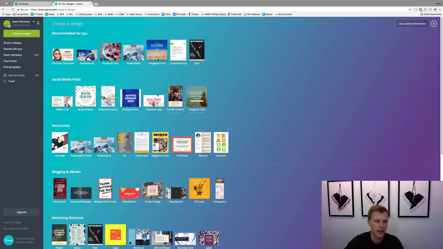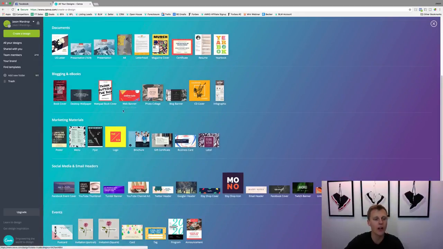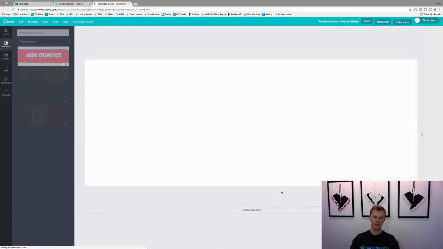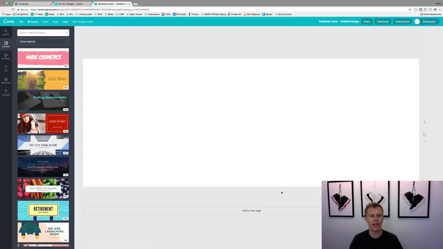Then what we're going to do is come down here, and they have all of these pre-built sizes, because each social media platform has its own sizes, and you want to make sure it matches up with whatever that size is. So right here you have the Facebook cover. Now it already says it's 820 by 312 pixels, which I'm assuming is right just because it's already pre-built in here. We click on that, and then we're able to start with a clean slate right here.